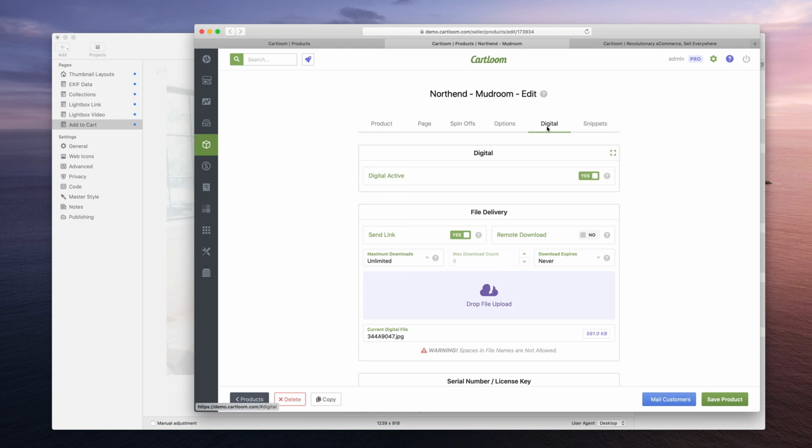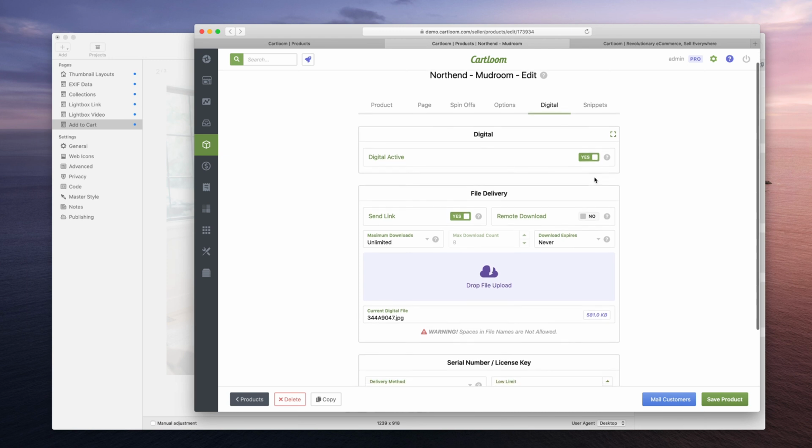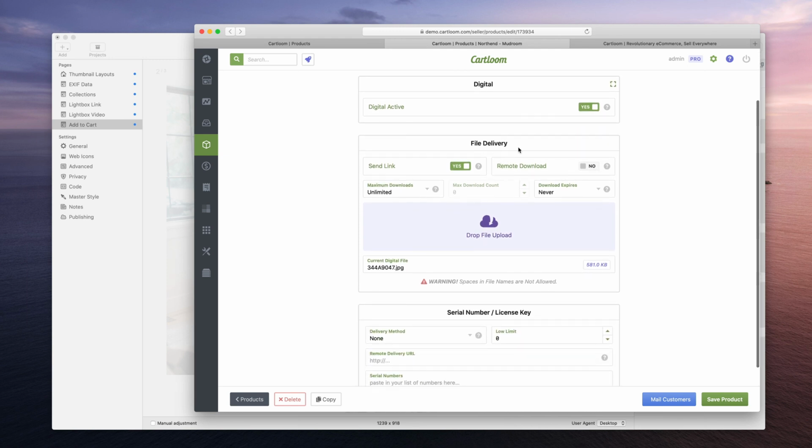And then lastly, we're going to go to the digital settings. For digital active, we're going to enable it to yes. And then for file delivery, I'm going to enable send link so that right after purchase, when the customer gets their invoice, they get a download link in their invoice. Also, you can control download settings, like let's say you only want them to download it 5 times or just within the next day, and then after the day they don't get to download it.